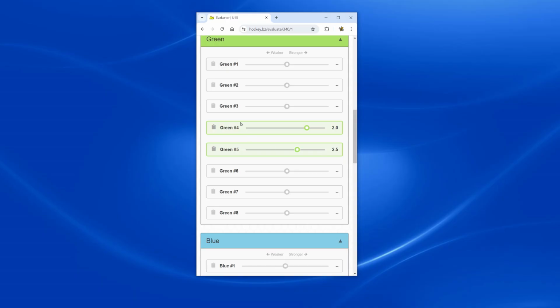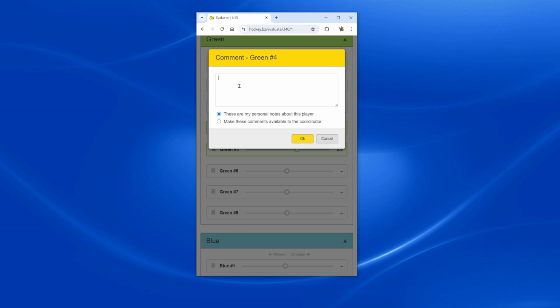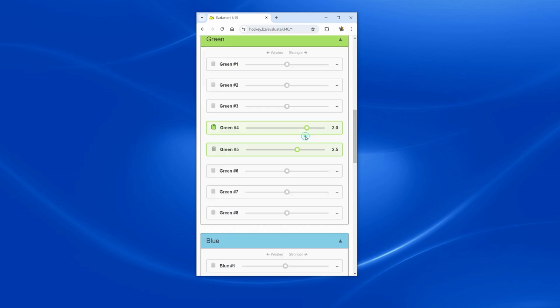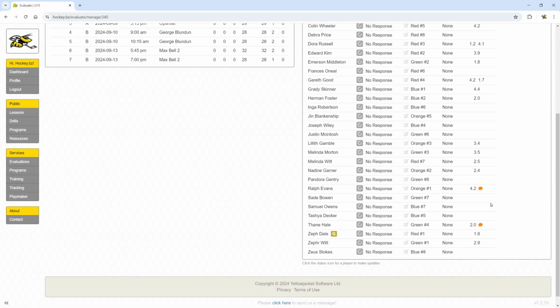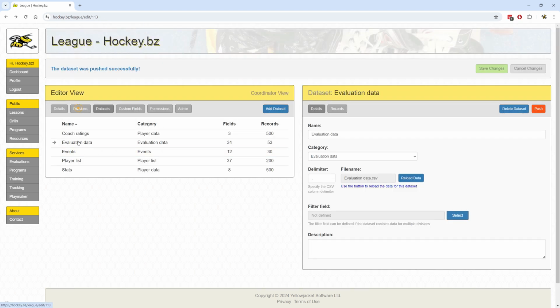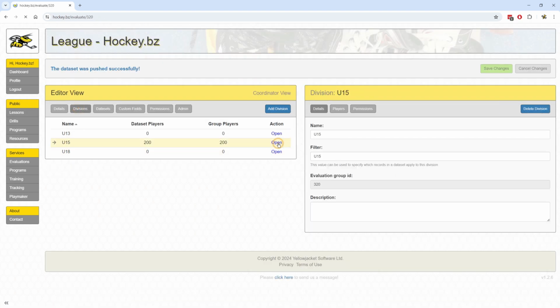If I'm an evaluator, I can also enter some notes for each user. Click the little clipboard icon and type in some test notes. And I can make notes just for myself as I'm watching the evaluation, or I can click this button here and make these comments available to the coordinator. So if I save it, and then I come back to the evaluation view and scroll down, I can see here's some notes that I had made before, and here's the test notes that I just entered. Okay, now let's go back to the U15 division that we've been working with.